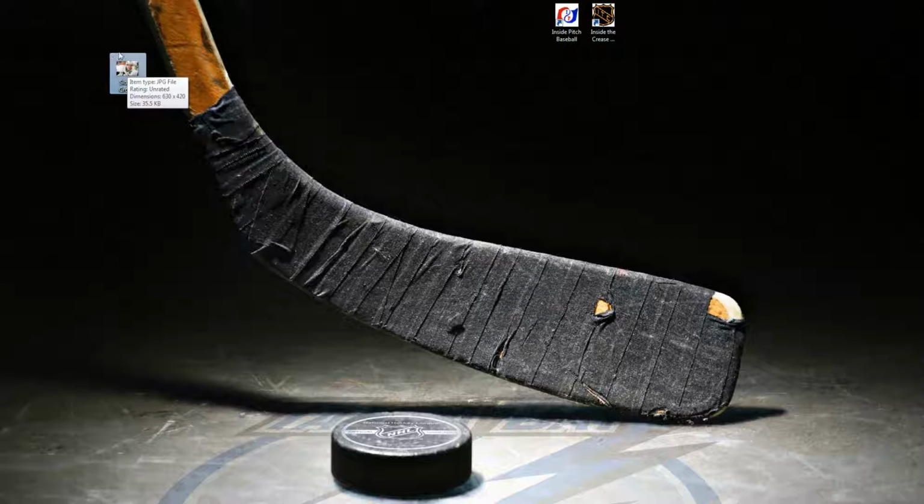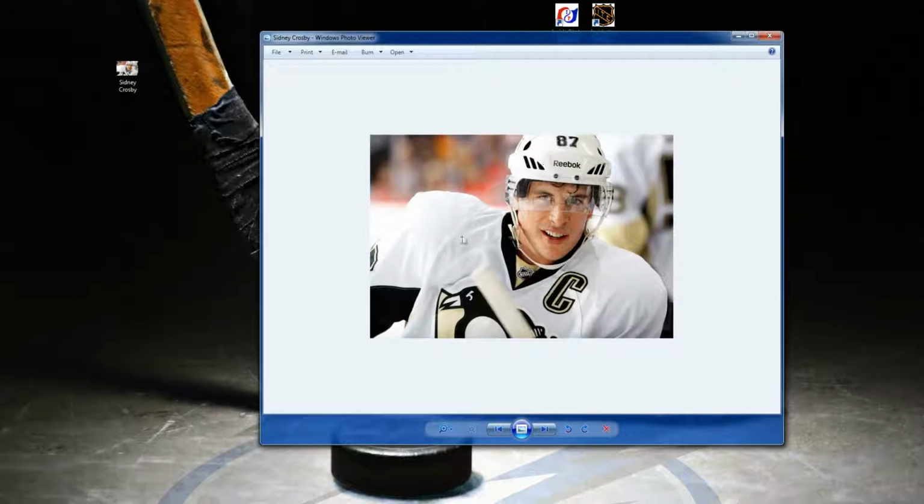Number one, it should be taller than it is wide. So you can see here, if we just bring this up, this is actually wider than it is tall. So if we import this picture inside the game, it's going to squish it down and it's going to make it look a little funny.